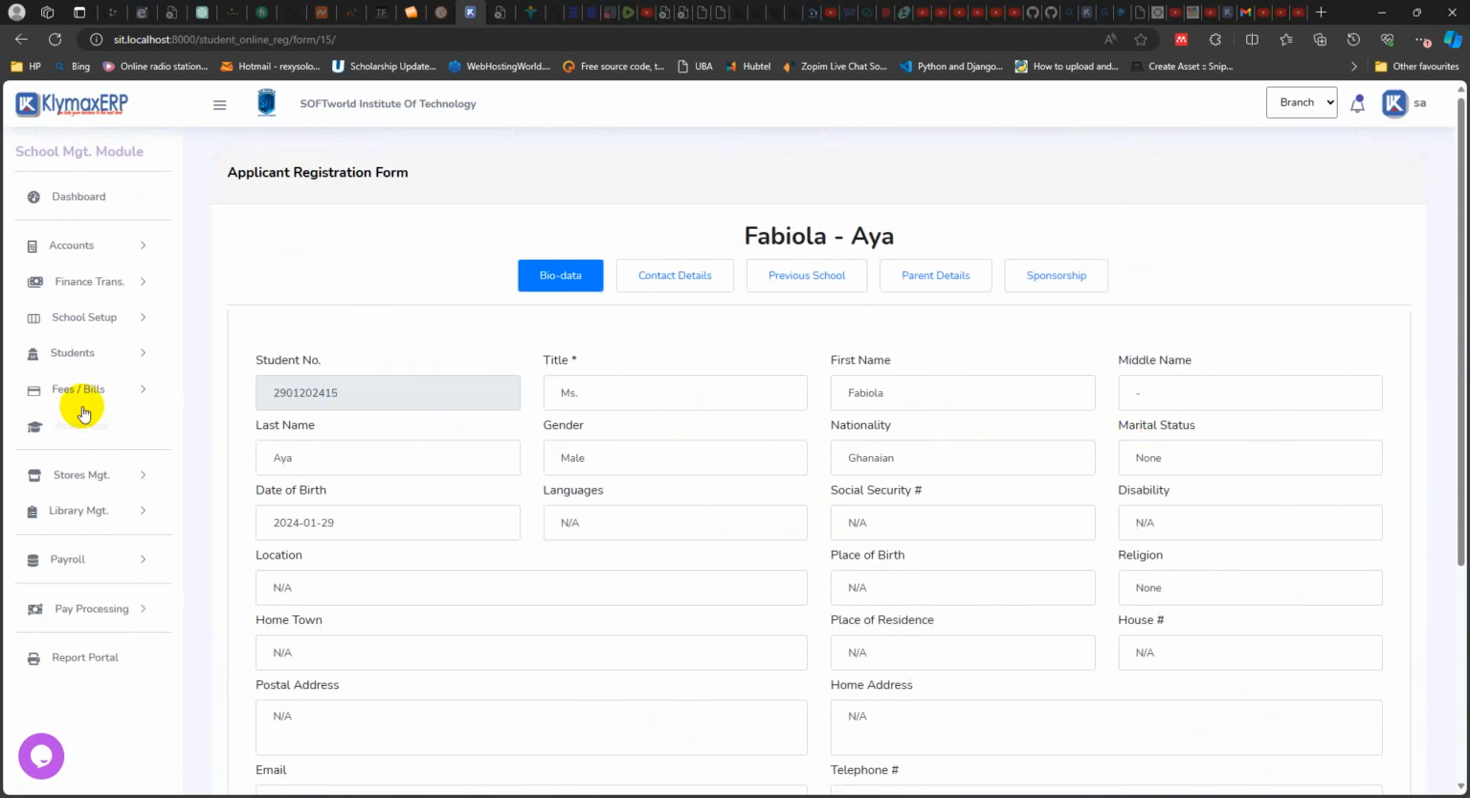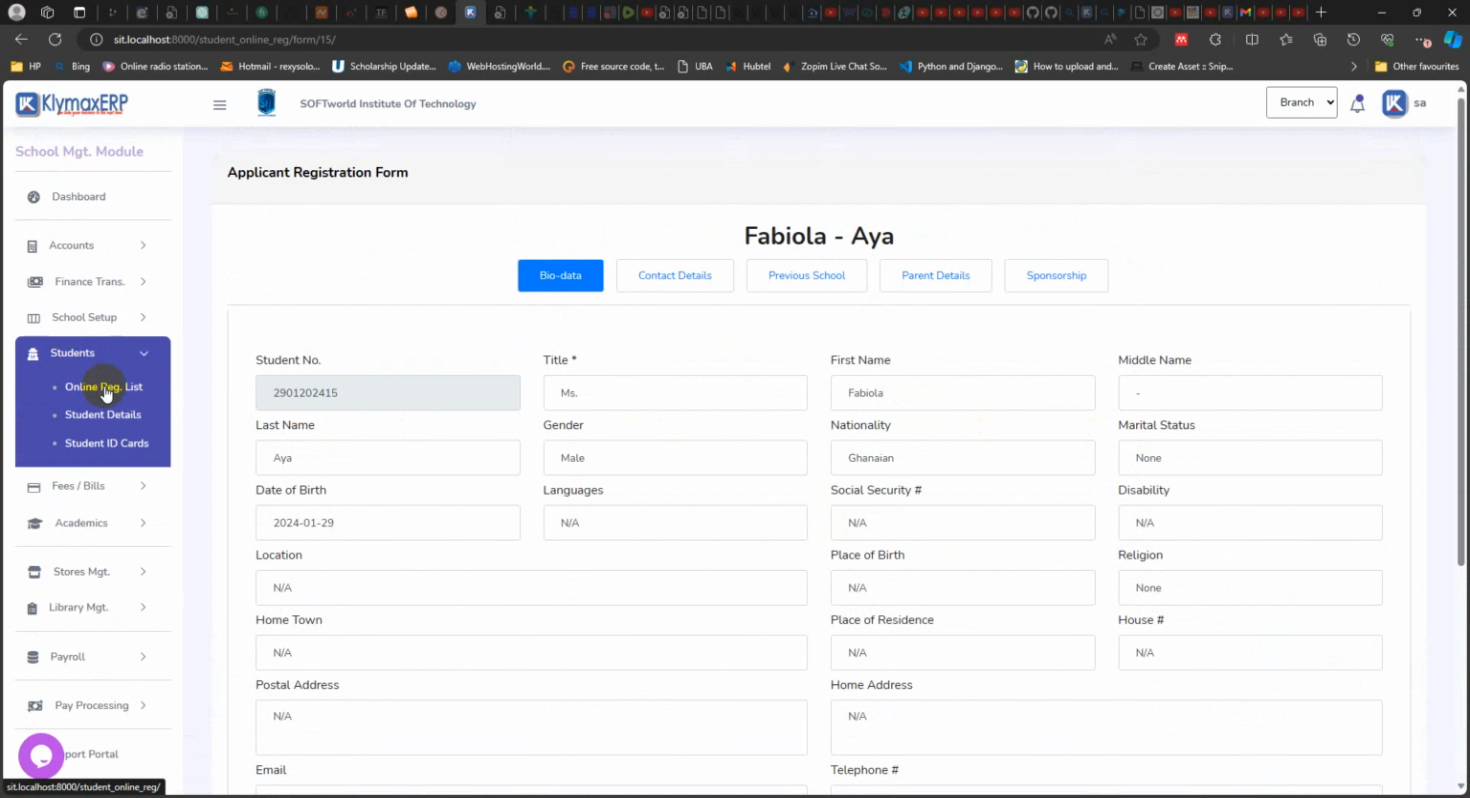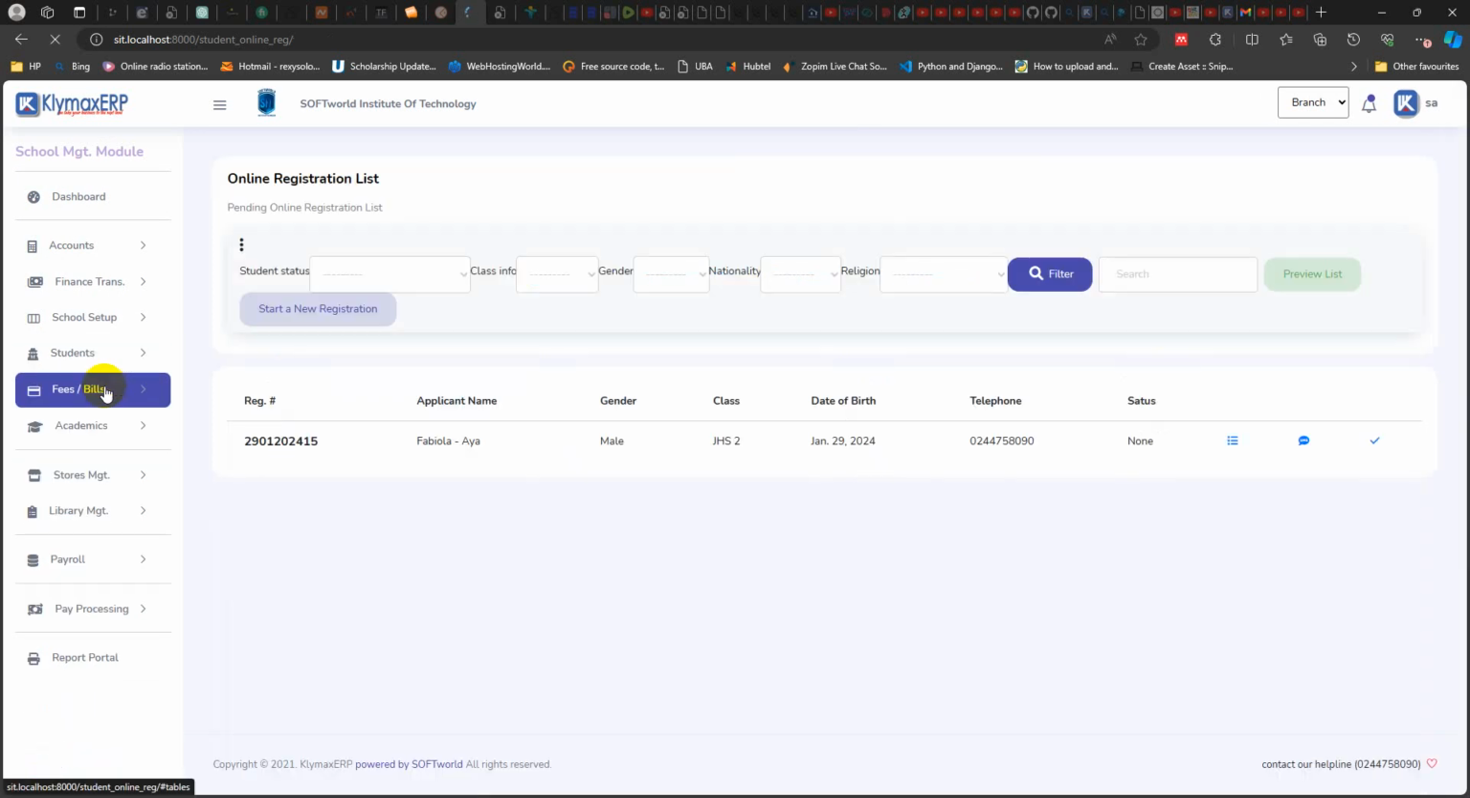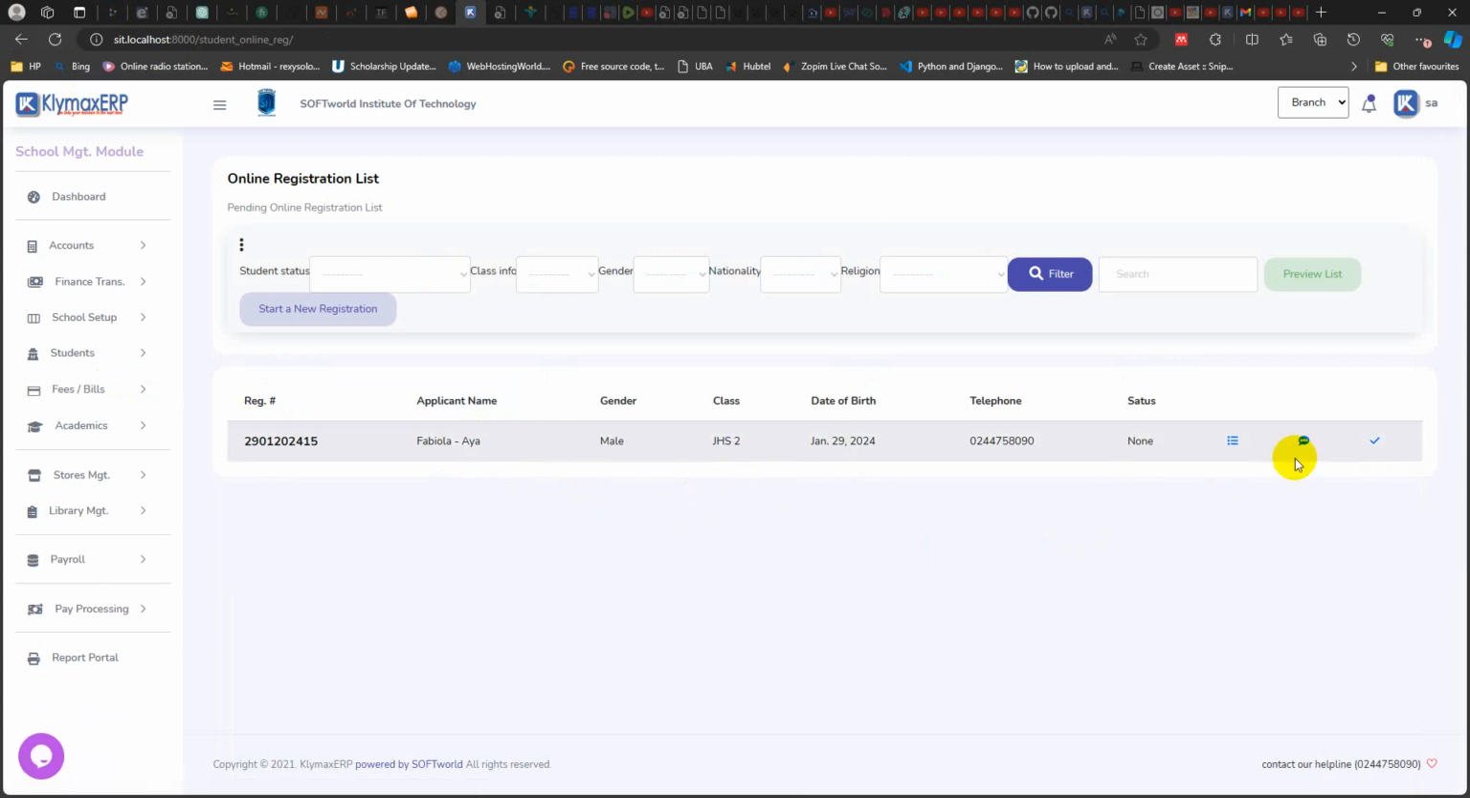Once that is completed, you as the administrator of the software Climax ERP have a list of all those online registrations you've created, so they will all be listed here. Now, when you click here to check the details whether they are completed or not, and if you are satisfied, you click on the admit button, which is the last button here, complete admission process. Once you click on it, this data is going to move into your main student database.